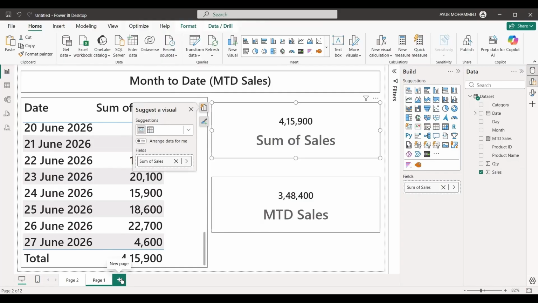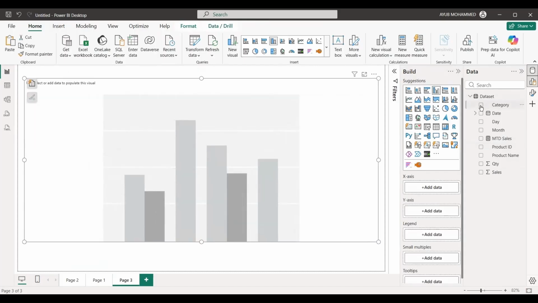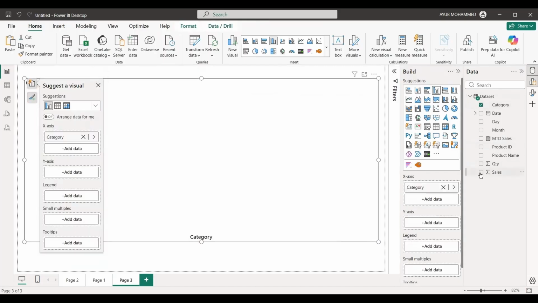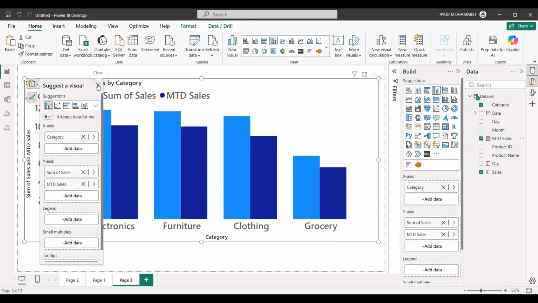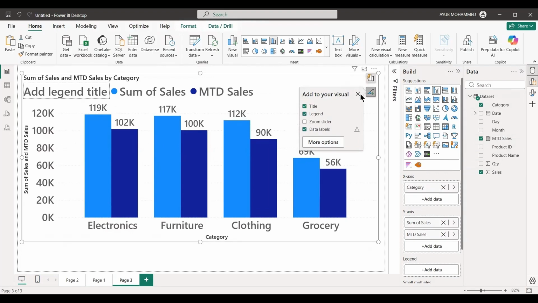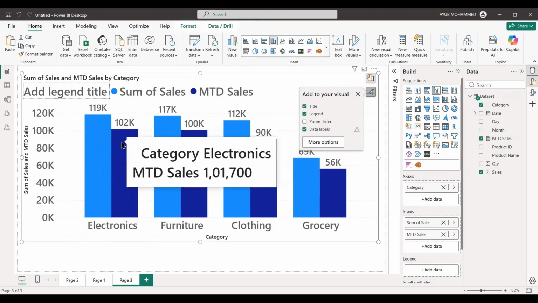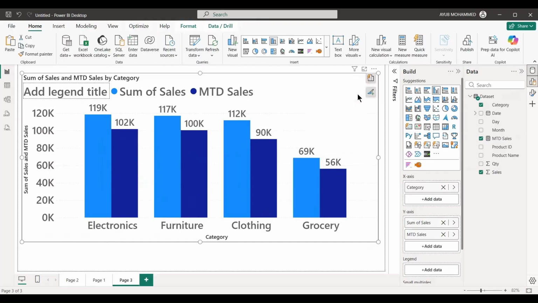So let me just create a new page and let me just take here a clustered column chart. So you can just add category, you can add sales, and even you can add MTD sales. So you can show the differences here. You can add data labels, which will represent this is your total sales till date, and this is only for the current month. So you can clearly see based on the category level, which is performing good and which is not performing good. So this is how you can showcase.